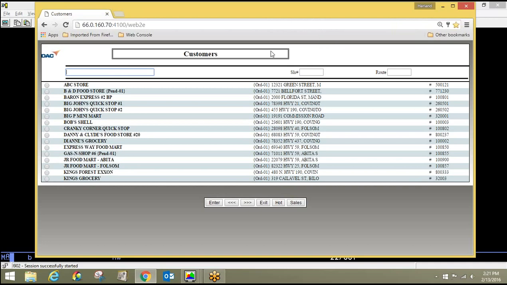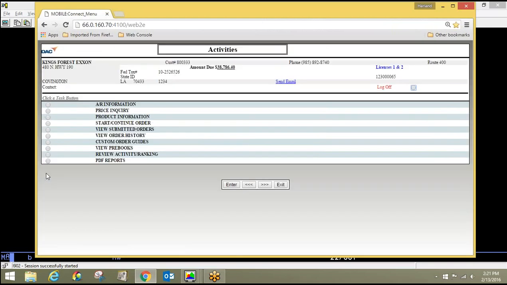In this segment, we're going to cover some of the first functions you can do with a particular customer. So I'm going to select King's Forest Exxon, and we're going to talk about these first three options up here in this segment.